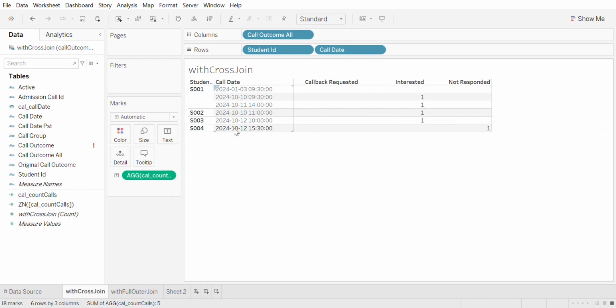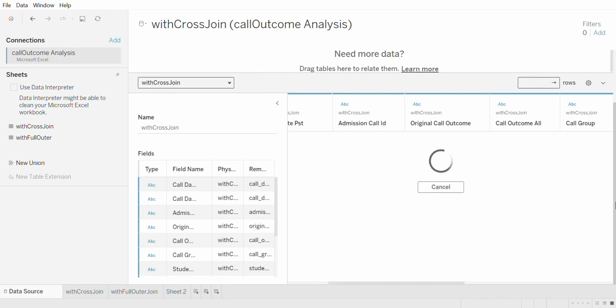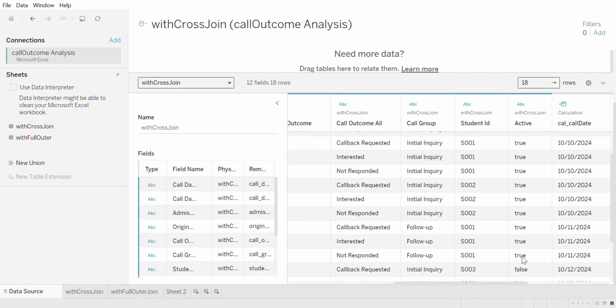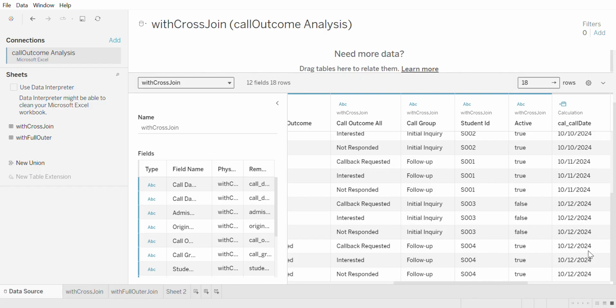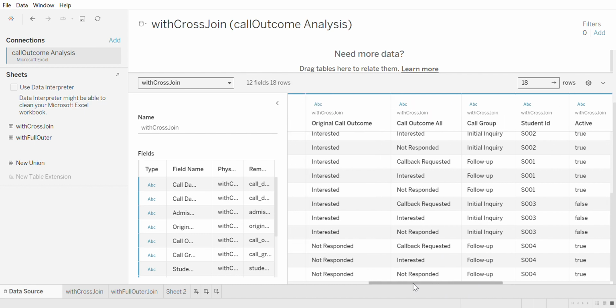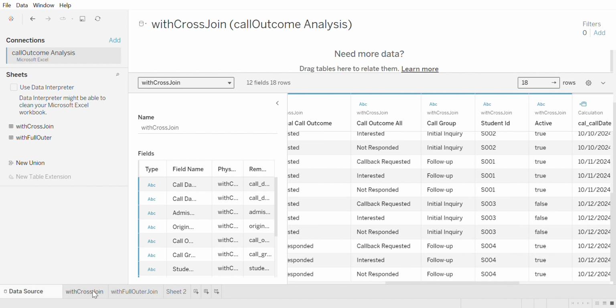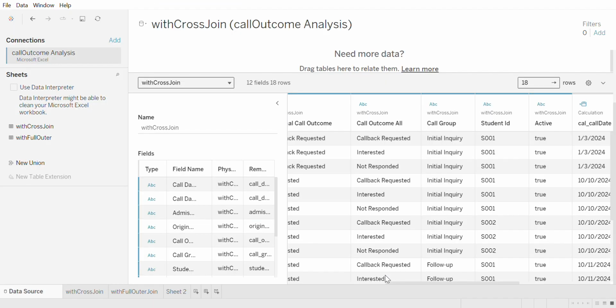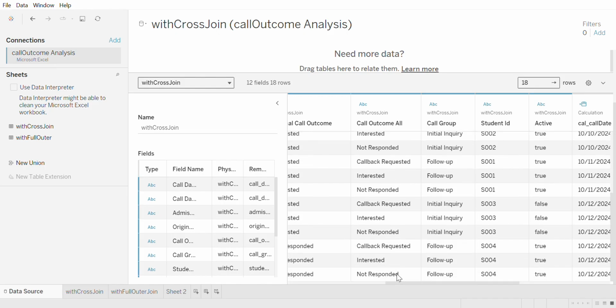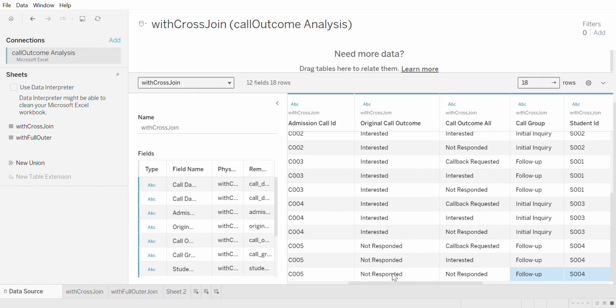Otherwise, if there is no row present, for example for student S4, there is no row for interested at date 10:12. Let's check student S4 on 10:12. Is there any row present here for interested? No, the row present was for not responded, so it compares not responded from our original call outcome field with the field that we just got from the cross join. So here it is showing 1 for that row.